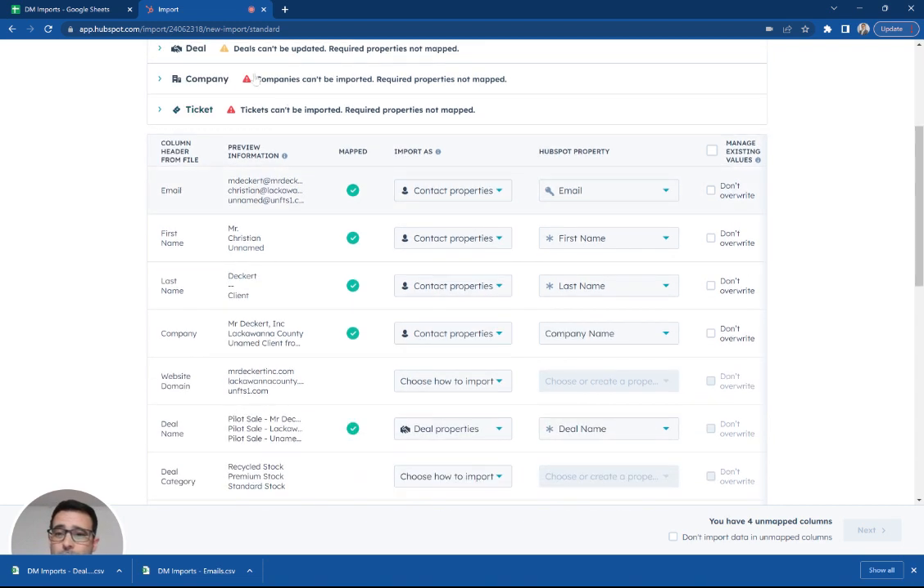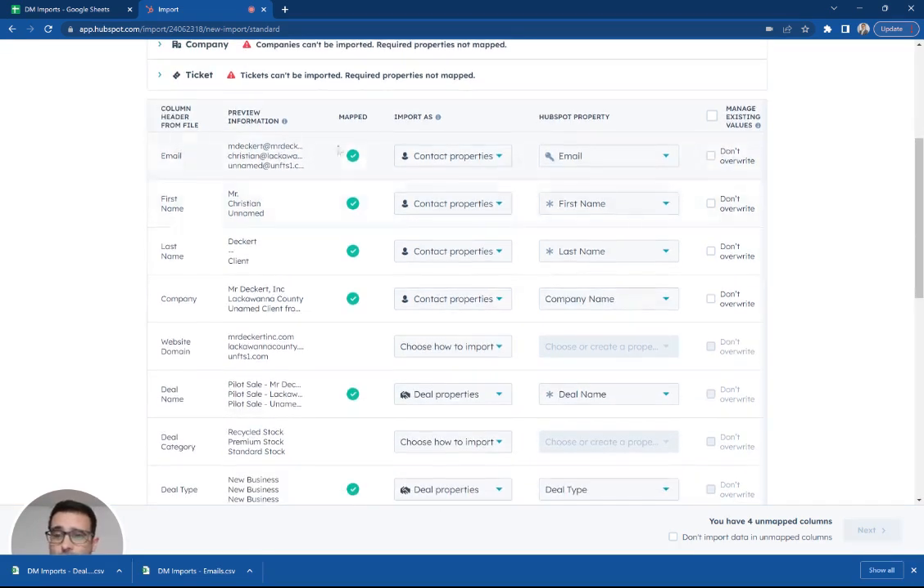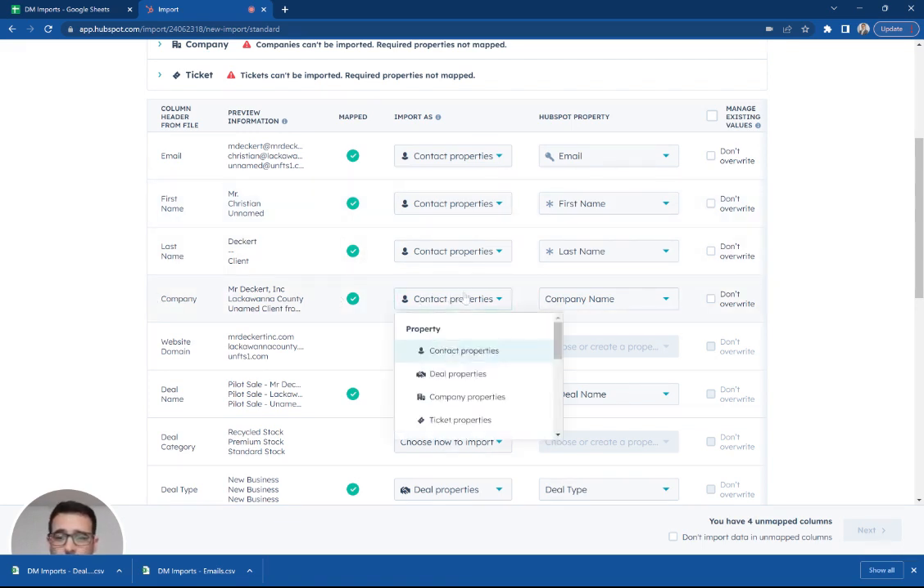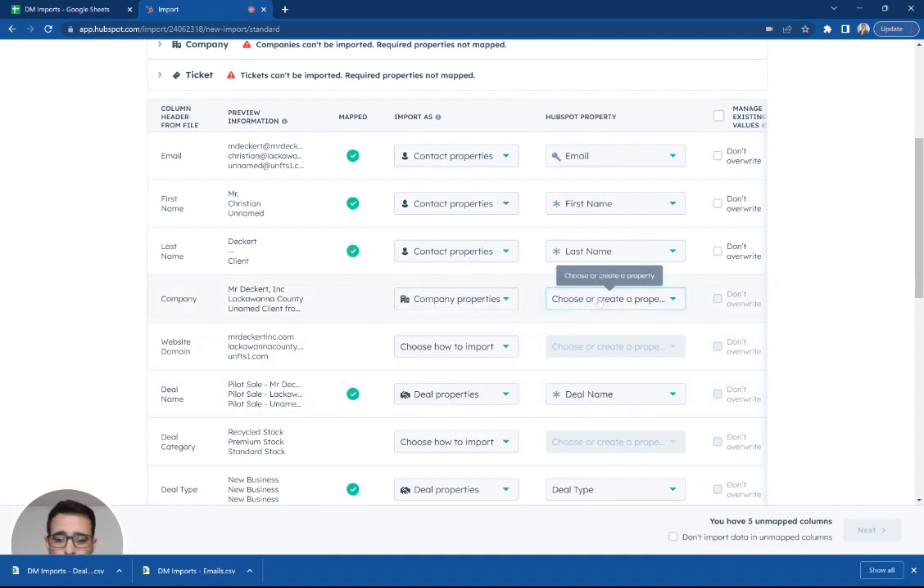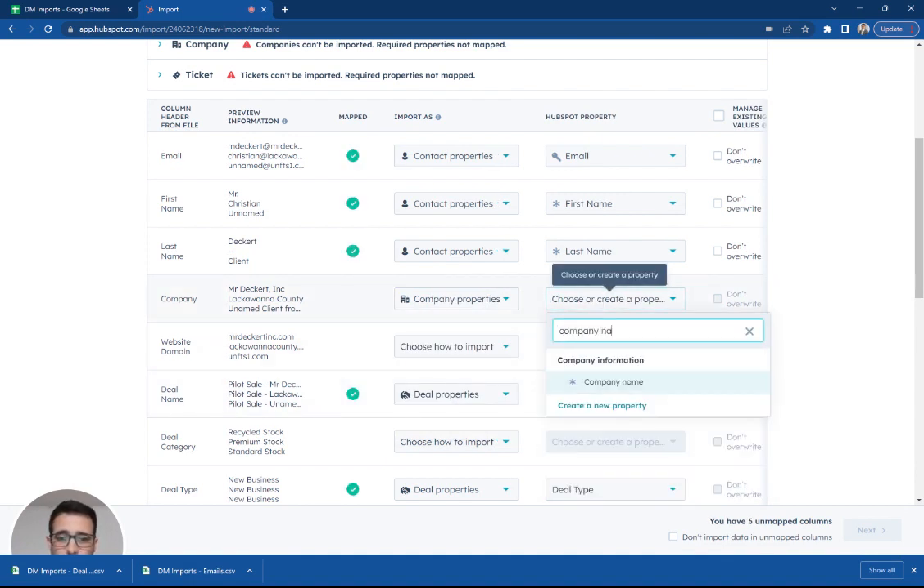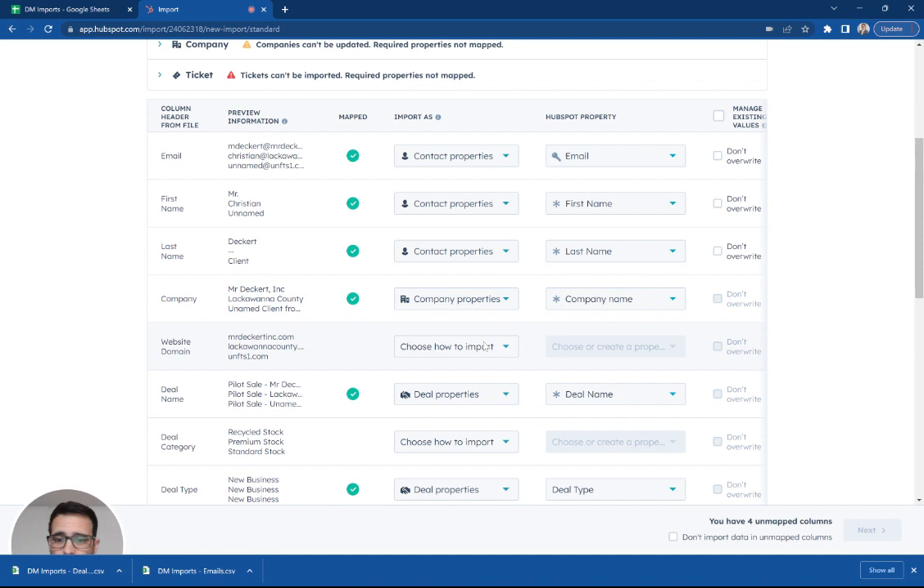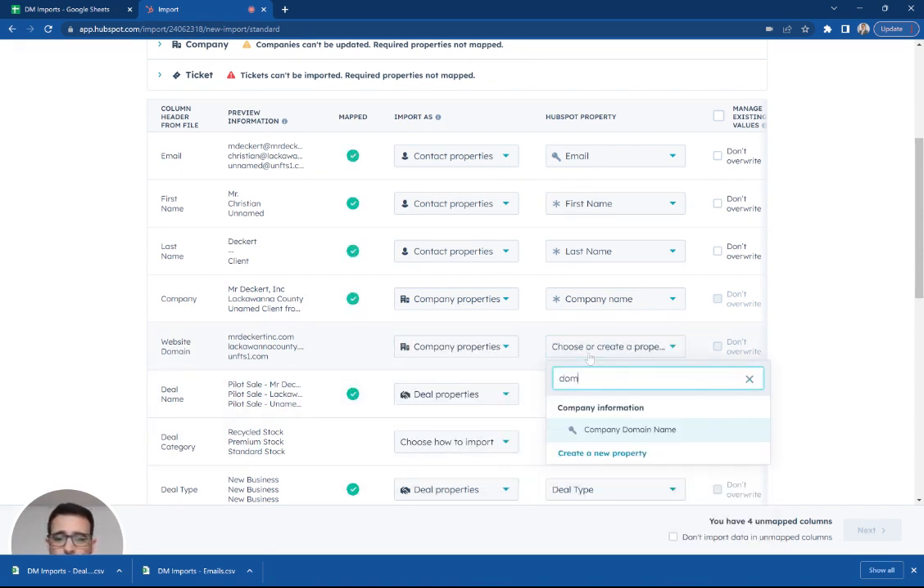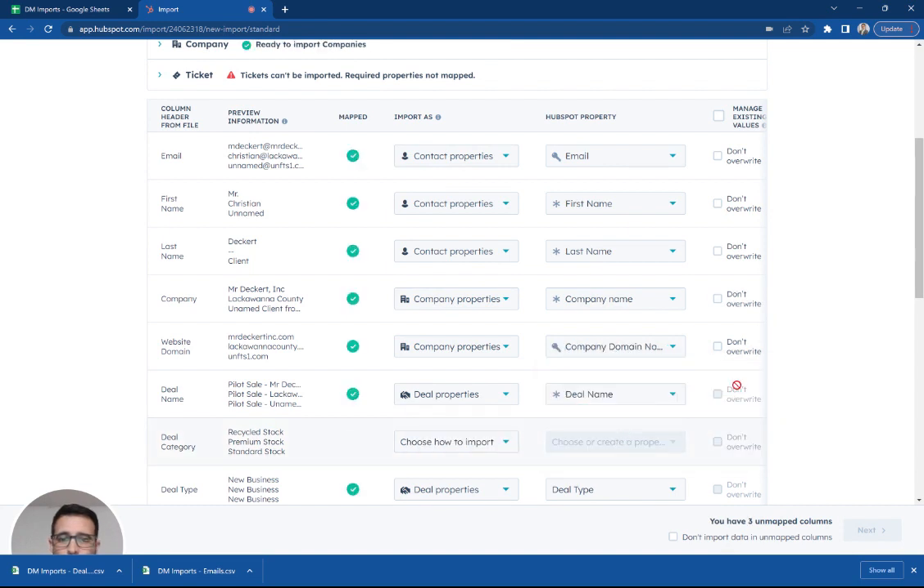So right now, this wants me to go through and identify some of these properties a little bit better. So we'll just run through. Again, you can skip ahead if this is familiar. So we've got email, map to email, first name, map to first name, and so on and so on. This company right here, we need to make sure this is a company property. Match company name. Perfect. And we're going to do the same thing here. We're going to say this is a company property for the website domain. And make sure this is the company domain name.